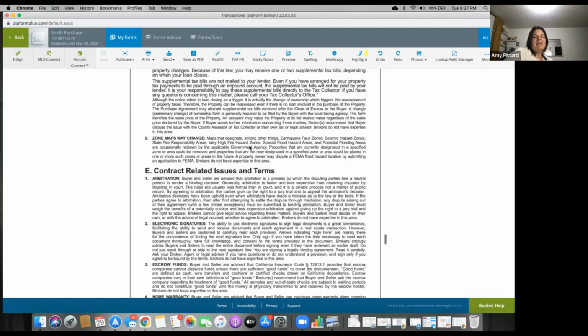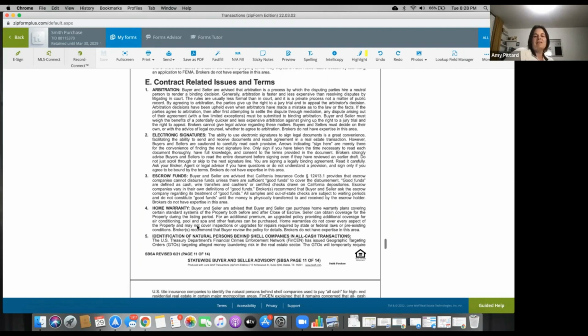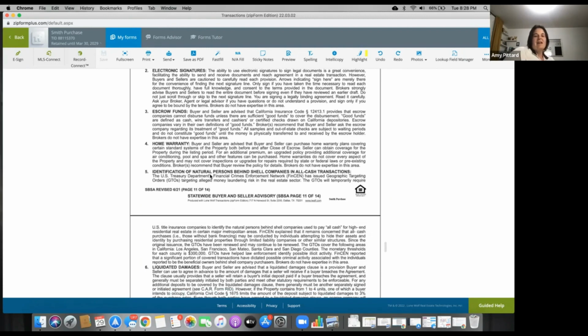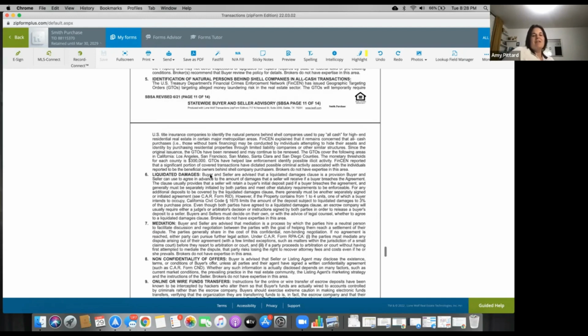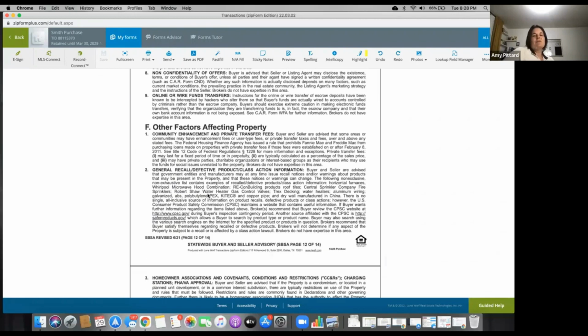Zones may change, right? And then we have contract related issues and terms, which is like arbitration, electronic signatures, escrow funds, home warranty, identification of natural persons behind shell companies and all cash transactions, liquidated damages, mediation, non-confidentiality of offers, online or wire funds transfers.